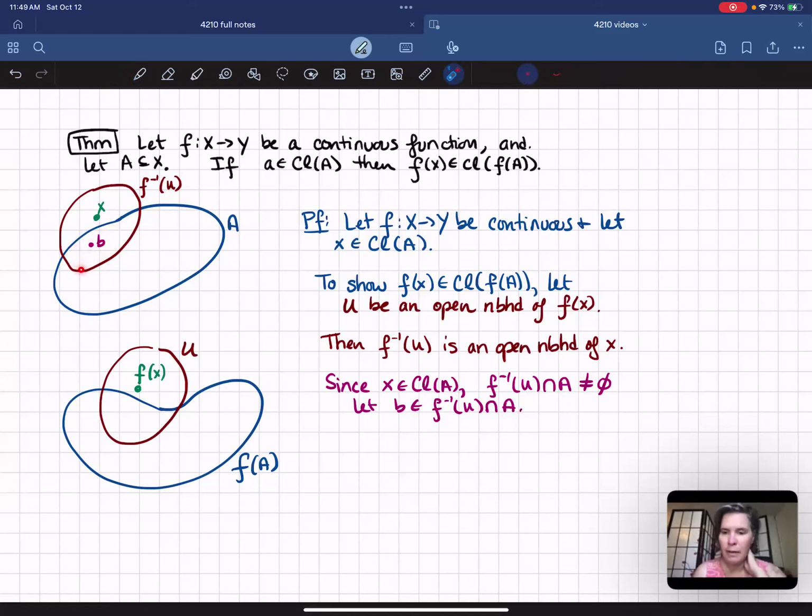Let's name that point B. There could be more than one point, but there has to be at least one. So we take this one point B. And now what I want to do is I want to ask, now if I apply F, where does B go when I come back down here? So B is inside of F inverse of U, which means F of B is in U. And also B is inside of A, which means F of B is in F of A.